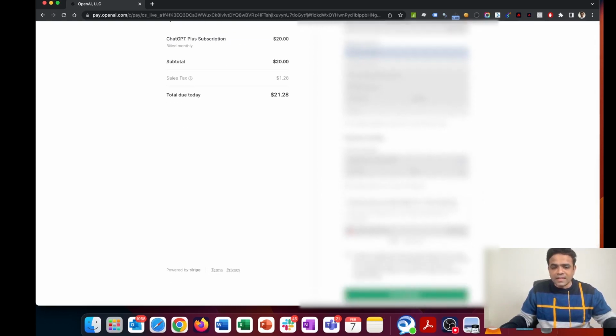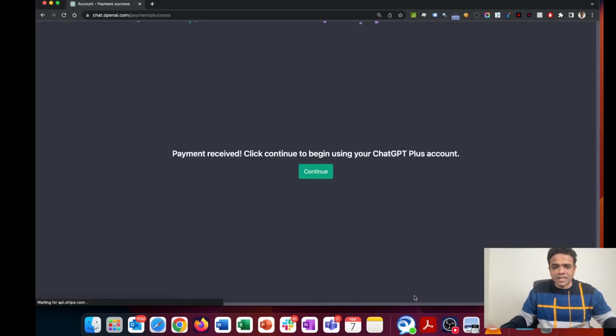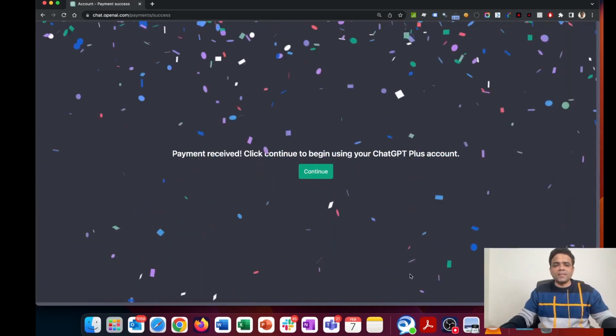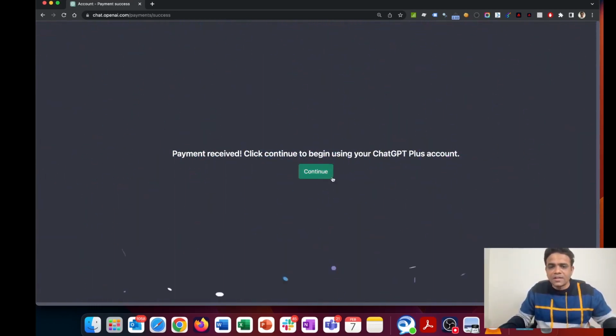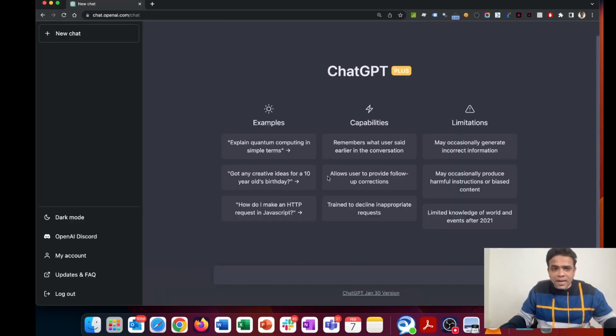Okay, it's processing. I can see the message here. It's processing, check mark. That means it is processed. Yep, the payment is received. Click on continue to begin using your ChatGPT Plus account. Okay, now the only thing I see which has changed is this ChatGPT Plus, and the rest of the UI remains the same. I'm on the ChatGPT Jan 30th version. I see a lot of the text that followed after it is also missing.